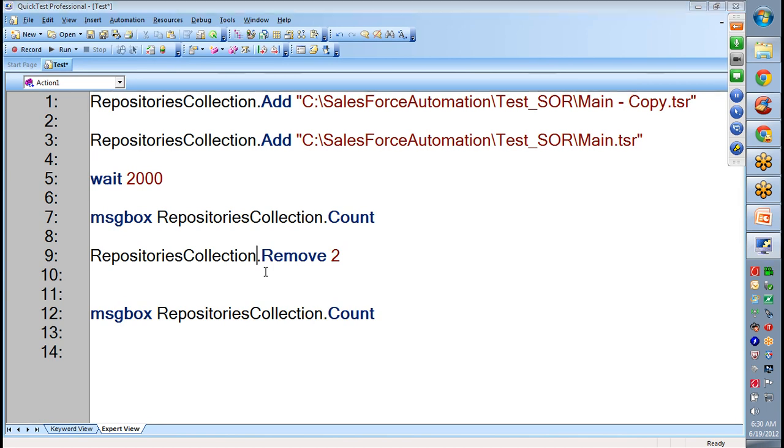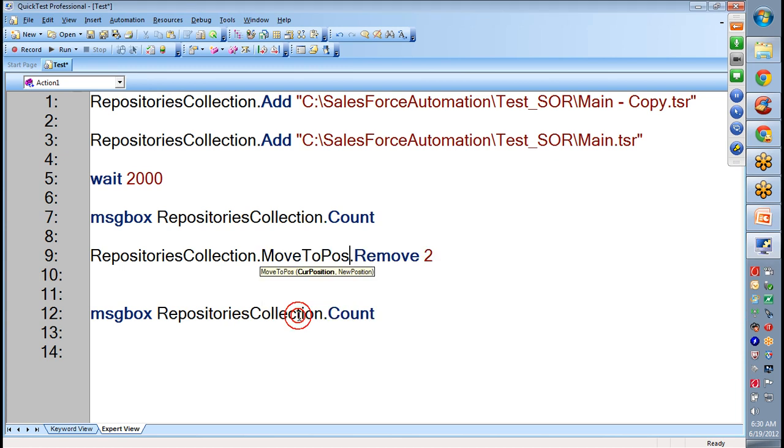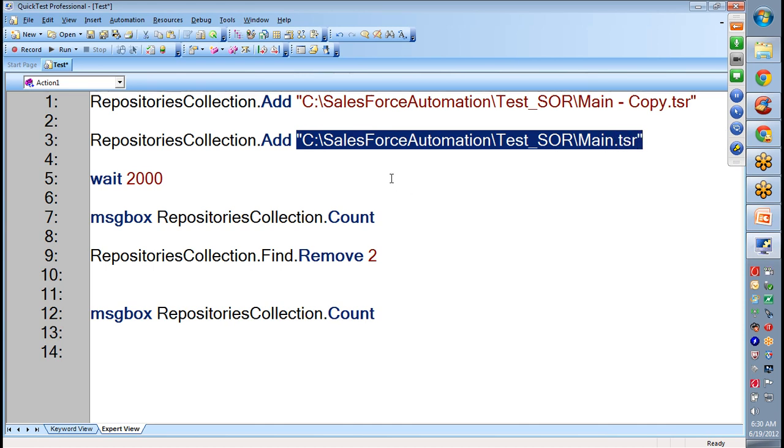Like that, you have to change position. We can change it with current position and new position. If you have to move 1 to 2, you can go from first position to second position, second position to first position, like that. Which position to which position you have to move, you can use move to position. Then find: whether a specific object repository is there or not in the object repositories, you can go for find.